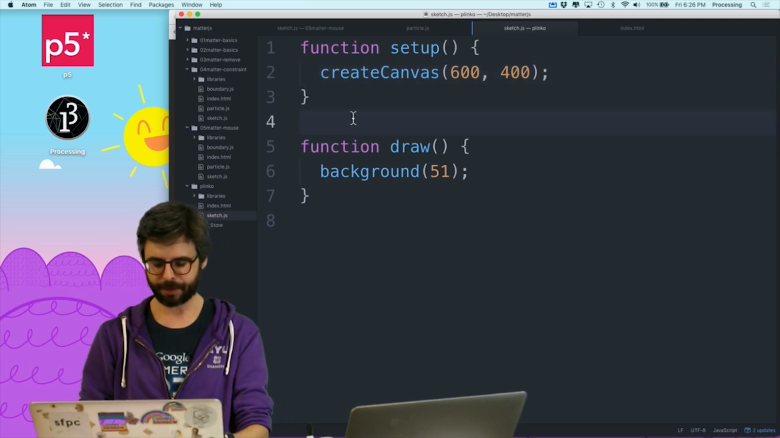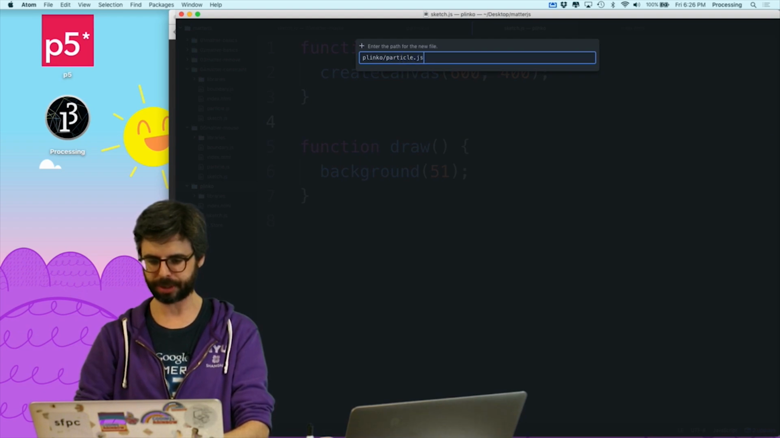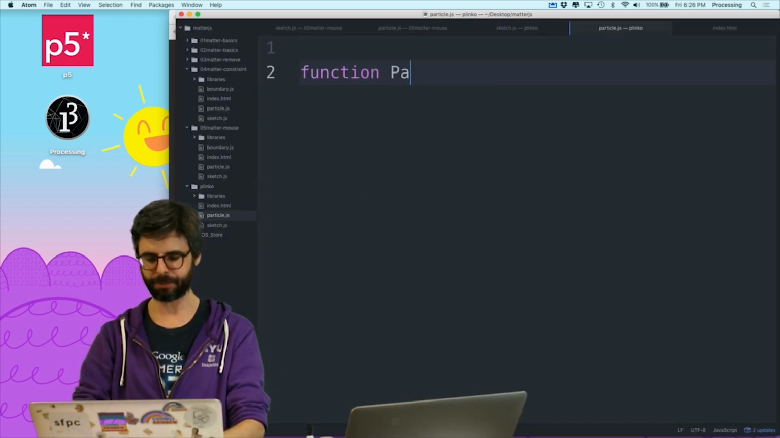Okay, so what I'm going to do is I'm going to add a JavaScript file, and I'm going to call it particle.js, and I'm going to say function particle.